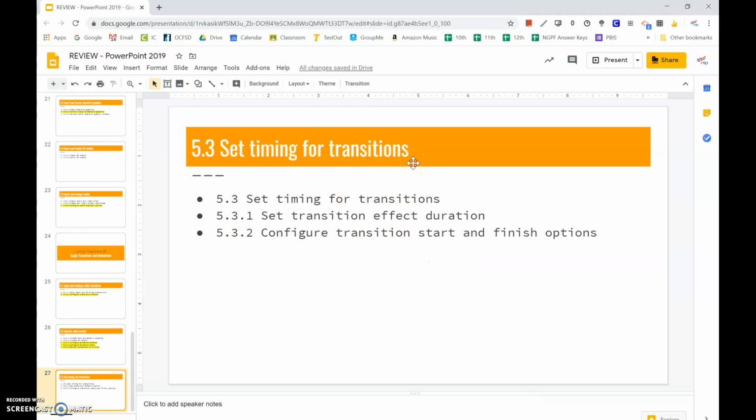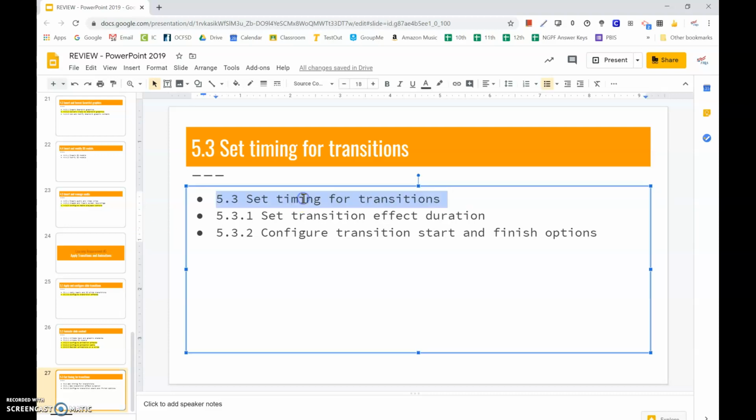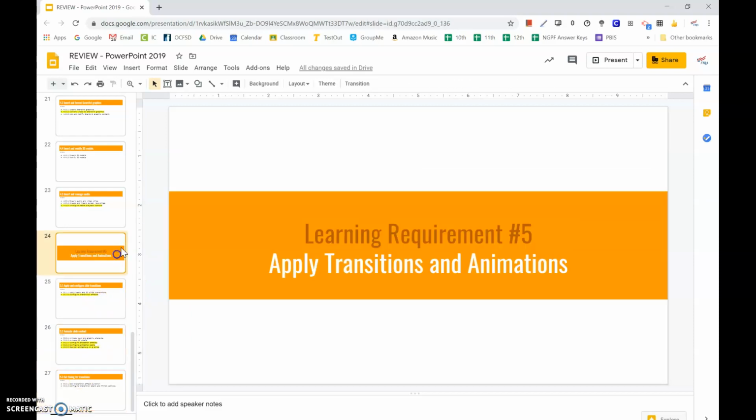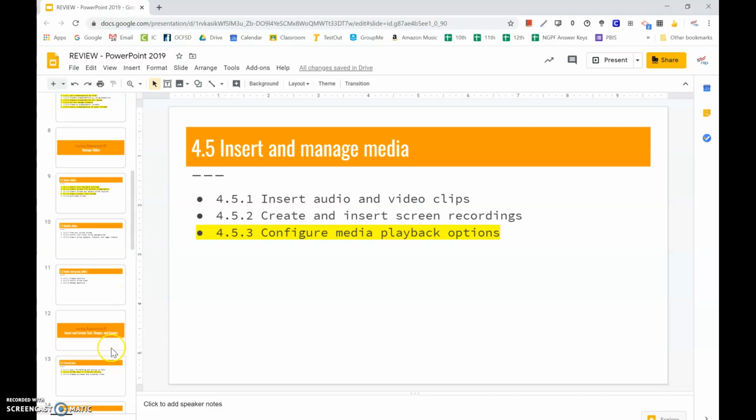Setting timing for transitions, you guys should be good on that. So again, if there's anything in particular that you want me to go over, let me know. Otherwise, those are the big ones that I've definitely seen, okay?